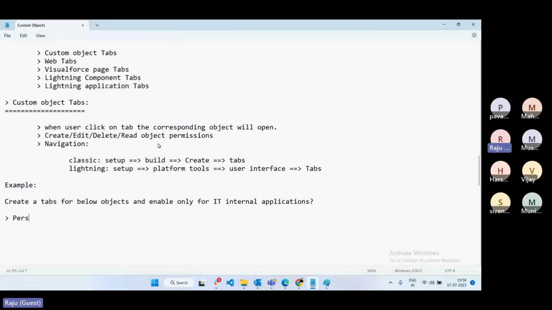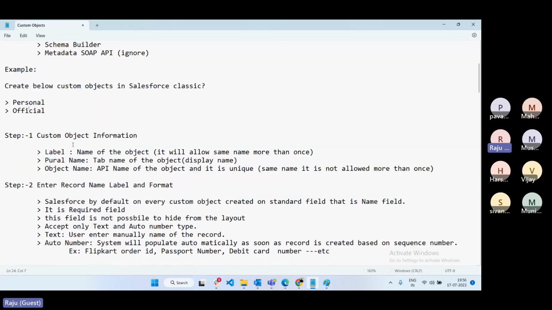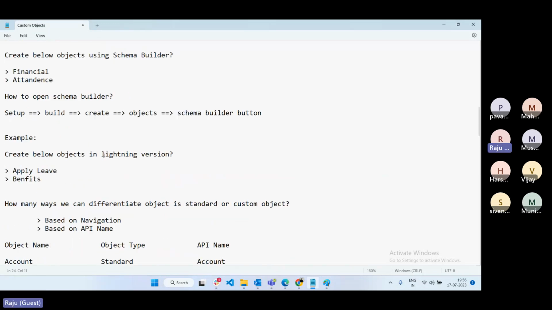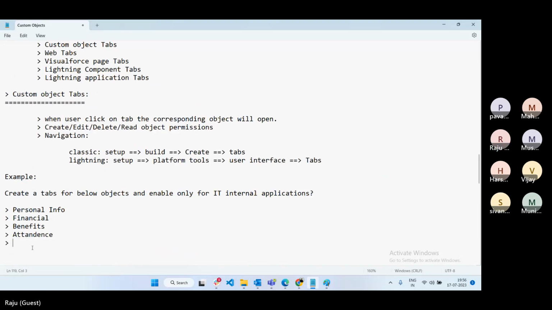Personal info, and also financial, and also benefits. We have one more, right? That is attendance. And also we have one more. What is the one more we have created? We created multiple objects: financial, attendance, official, and also the leave object, apply leave. Okay, so official and also apply leave object.